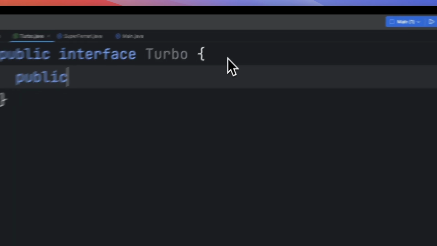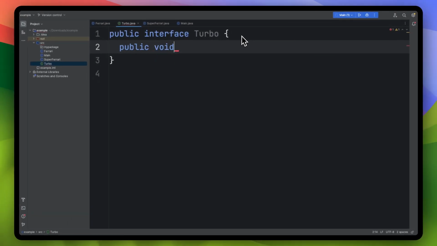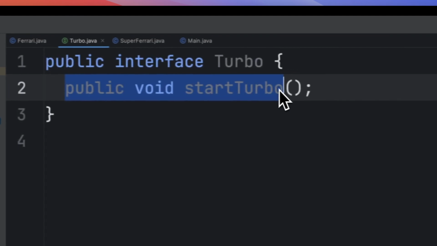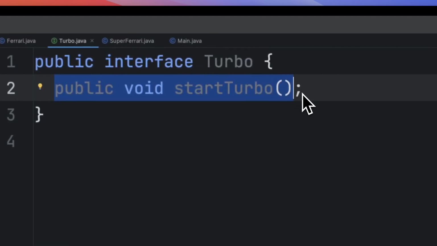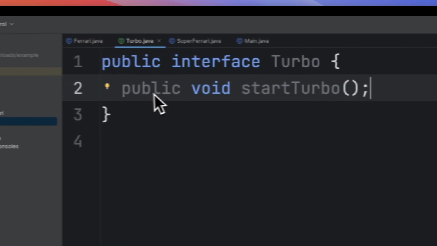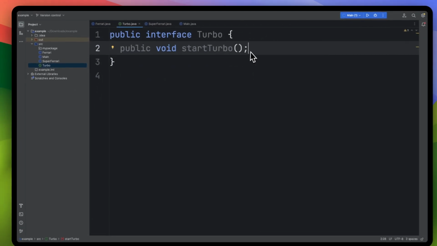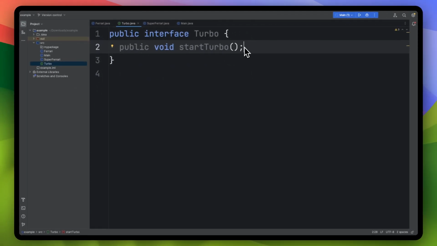And now we have this public interface Turbo, and what we can have is a public void, so it doesn't return anything, and we can have startTurbo. And notice that this startTurbo method doesn't have a body to it. This is an abstract method. Why? Because we don't have the details about this implementation.